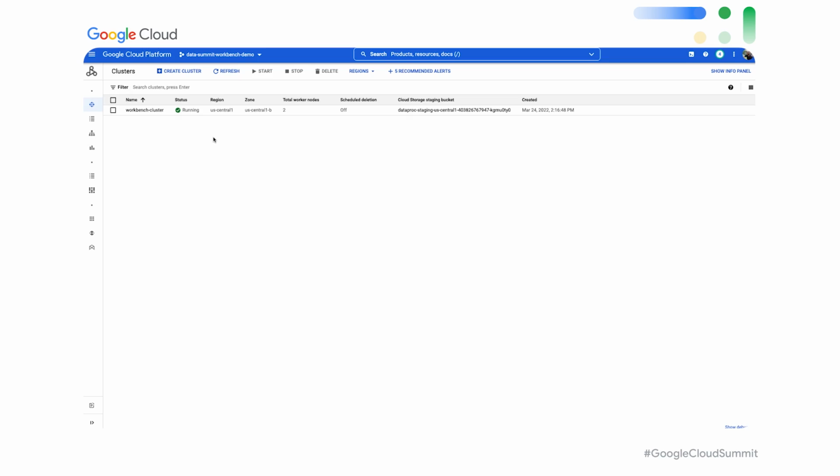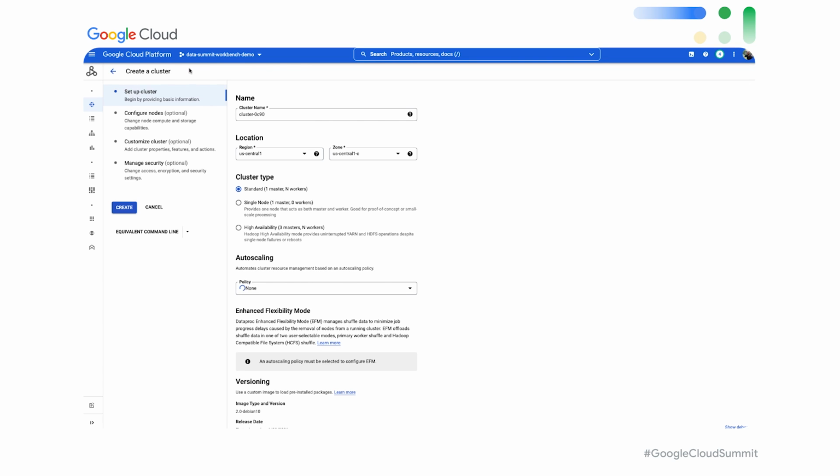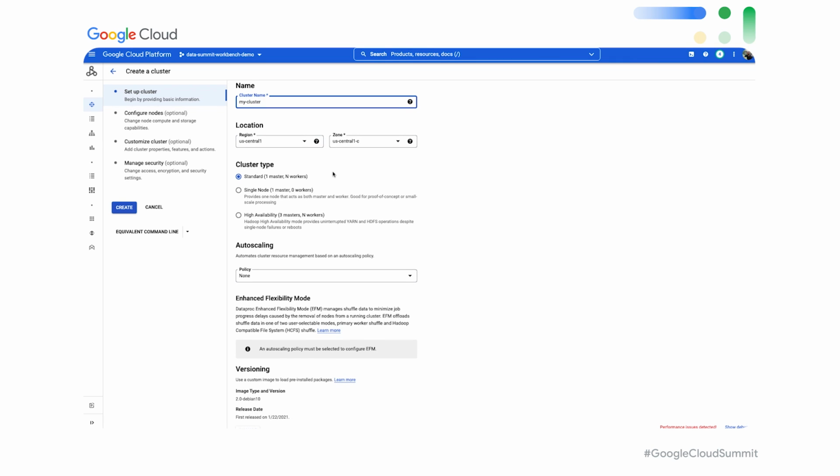So with that, let's dive into a demo. So here we are inside of the Dataproc Cloud console, and this is where all of our Dataproc clusters will be listed. If I wanted to create a new one to be used with Vertex AI Workbench, I would press Create Cluster. I can then provide a cluster name, something like my cluster.